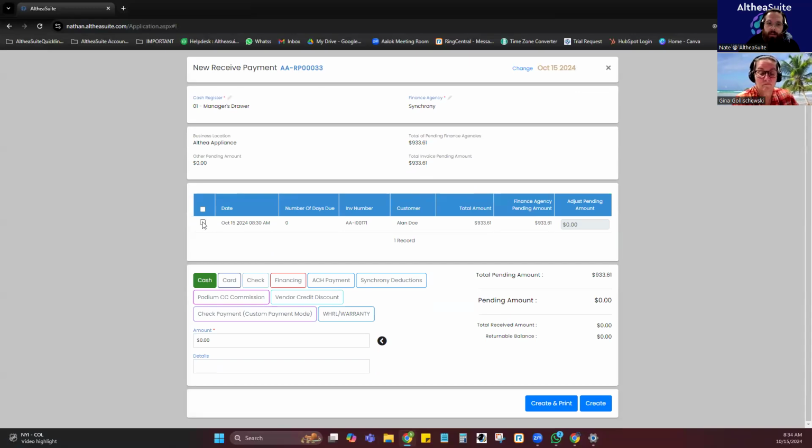Now we're basically going to show in the system, AltheaSuite, how we got this money. I should have had this payment ready. I have an ACH payment that I could tie to one of my bank accounts. It could be any one of your bank accounts. I think I have a Bank of America account associated with this. It's not directly connected to my bank account. It's just showing in AltheaSuite the financial transaction of the money I got from Synchrony into that account. So that's exactly what I'm going to show you here.